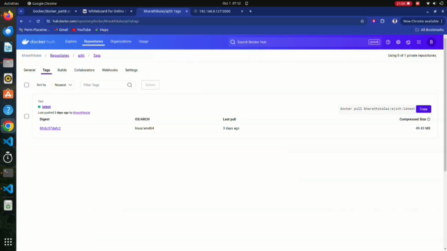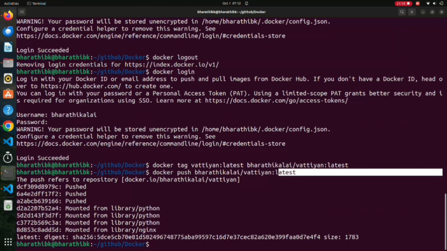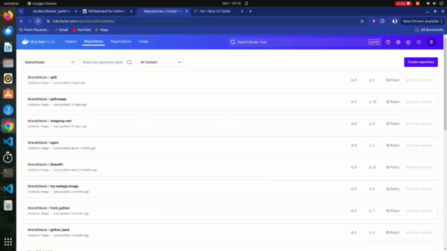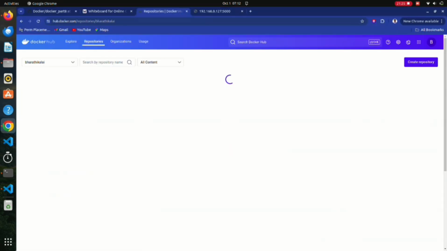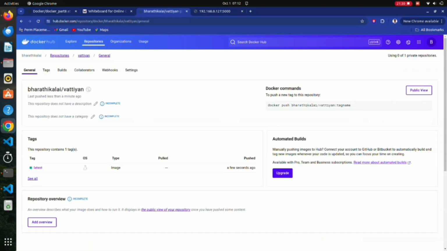Now, meanwhile, I'm going to check whether the repository has been created or not. I'm going to refresh. Pushed. Then I refresh again. You see this? It is created successfully. If you want to use this image, you can use it like this.